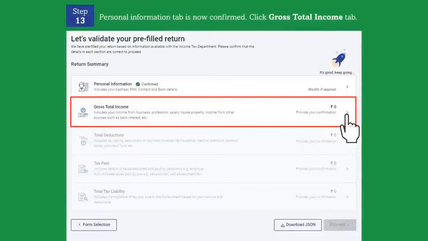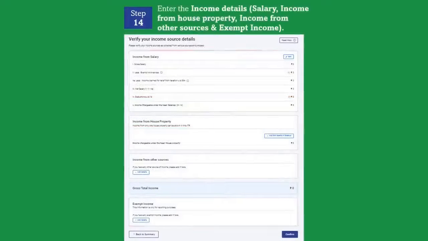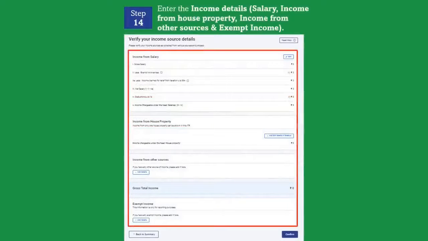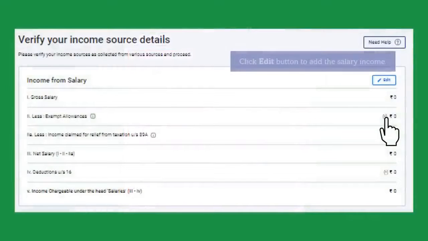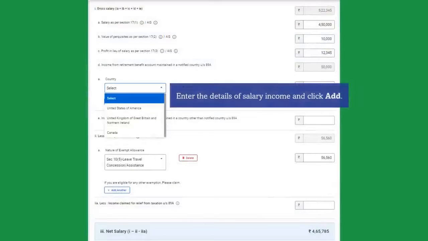Now you are required to provide your confirmation for Gross Total Income tab. Here you are required to verify your income source details. Income under the head Salary, income from house property, income from other sources, and exempt income details are required to be confirmed here. While you're confirming your income from salary, you can click on Edit button to add the salary income.